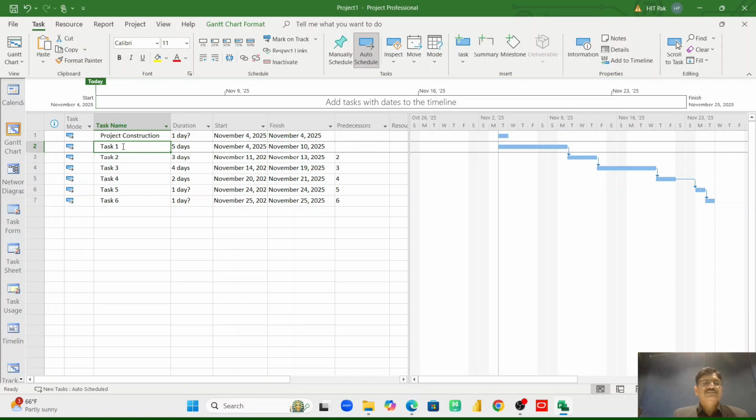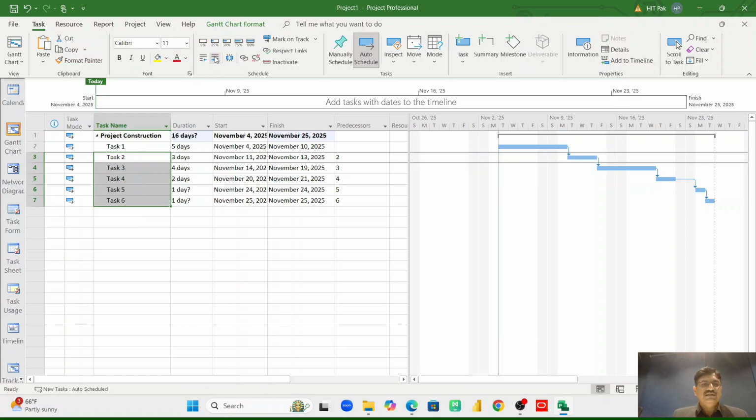This procedure is termed indenting. I have selected this task, I will go up to this icon and click it. You see, once I have done it, the 5 days has been added to the upper part, the project Construction, and the rest of the days are still here. I can select all and do this indenting. I can reverse it as well. I can connect it as well.